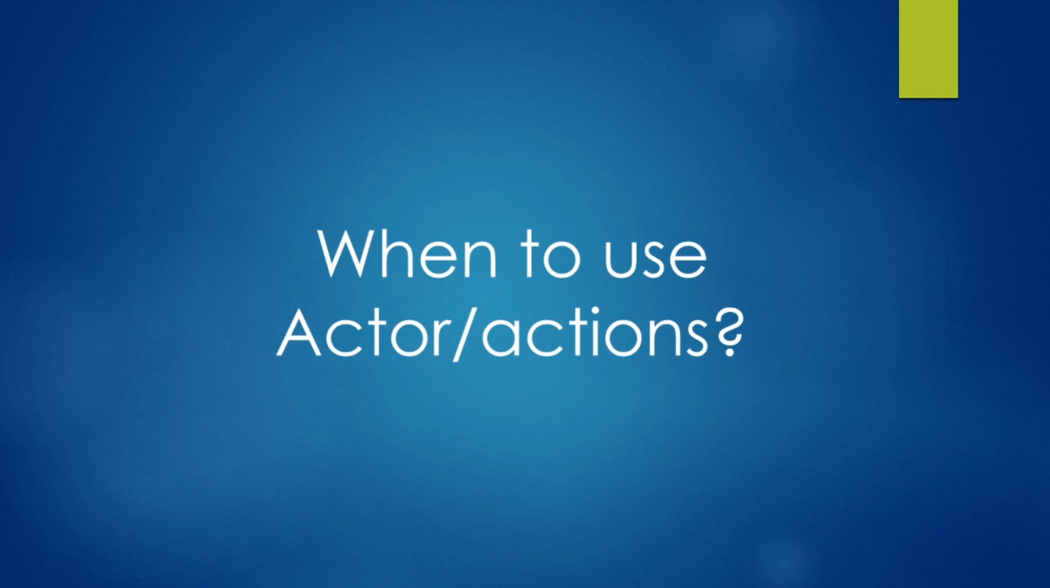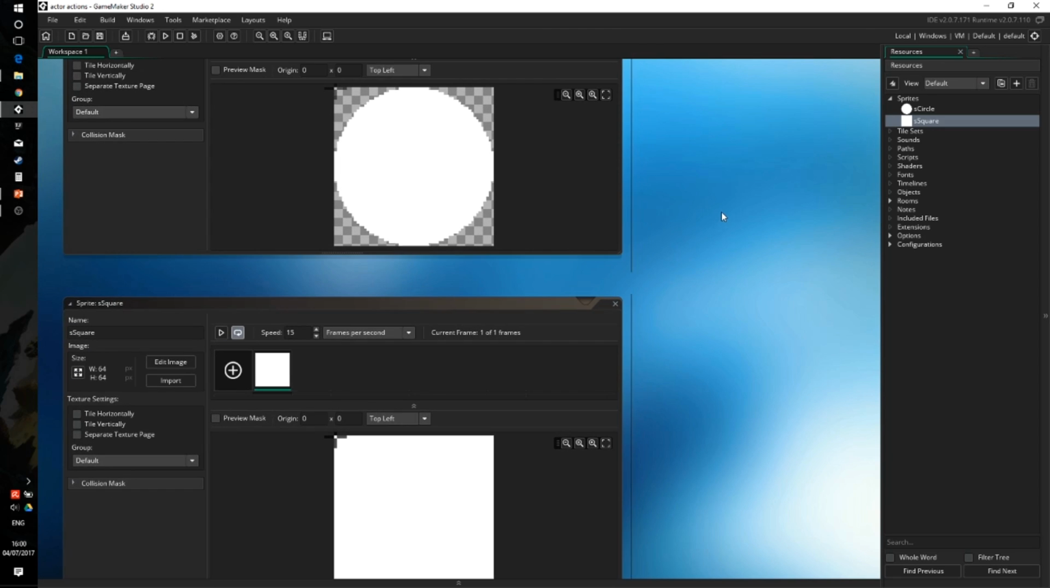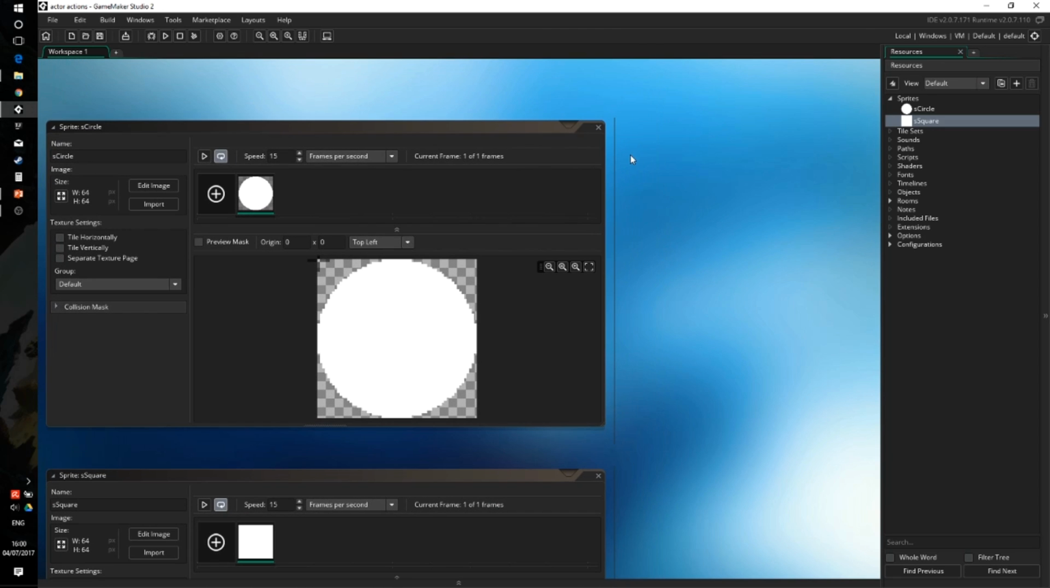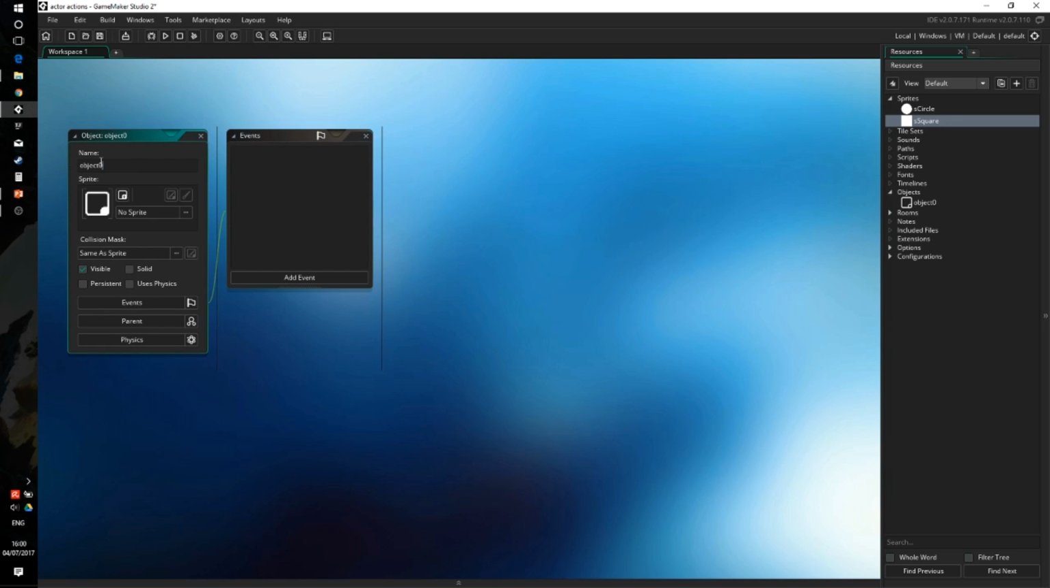So without any further ado, let's get going and see how we can code this in GameMaker Studio. This is the project we're going to start off with. I just have two sprites and that's it, in order to represent all the different actors. We're going to start off with a simple actor at first, which we're just going to call o_actor.